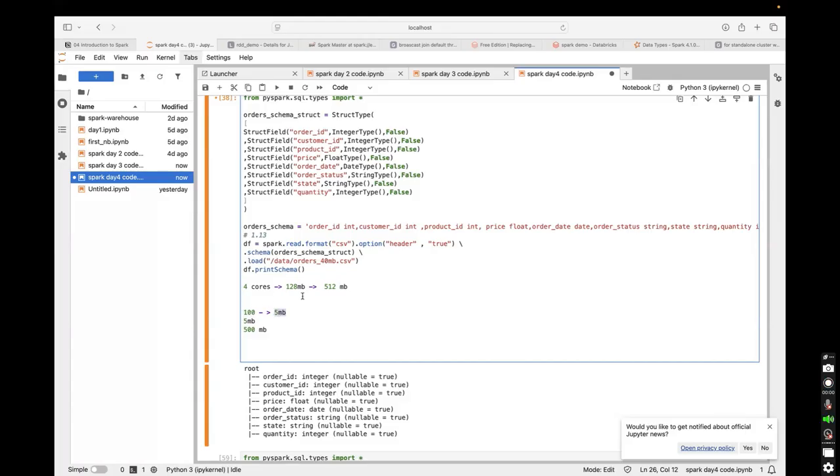Instead of that, I will say, okay, repartition it to the number of cores, which is 4. And then all 4 partitions will take a little bit more time because here it is 5 MB, here it is 128 MB, right? But it will be faster because in one cycle everything will be processed.